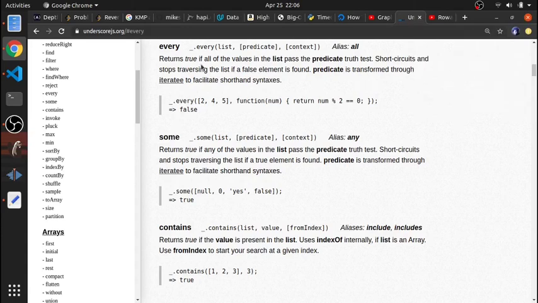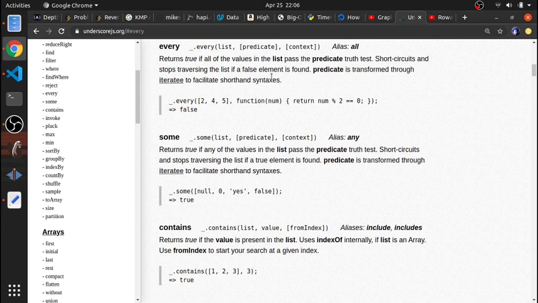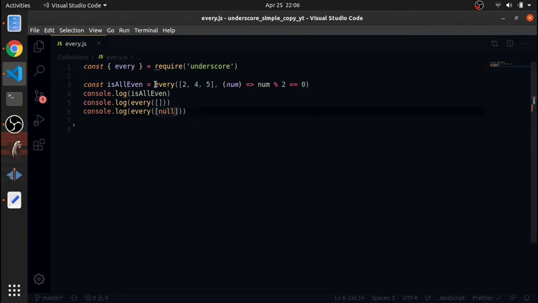Okay, every returns true if all the values in the list pass the predicate function truth test. It short circuits and stops traversing the list if a false element is found. So by false and truth, they mean falsy values and truthy values. And yeah, I think it's an easy one. So this is their example.